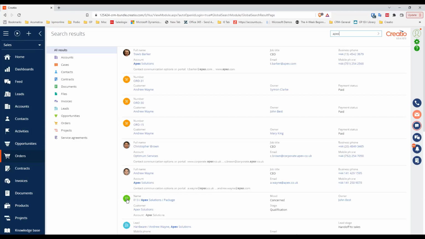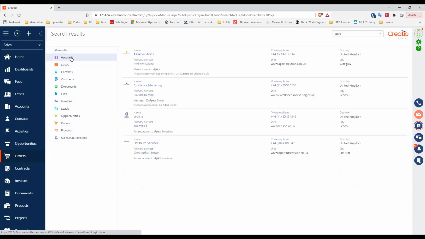This is an opportunity. So it gives you a record, in this case for contacts. If they have a picture, it will show their image. This is an order, and you can see all your icons down here on the left. So whatever you have set up to search, it will find it. In this case, I can say, hey, these are my accounts with Apex. It not only searches the name and related records, but it also searches address. Someone's on Apex Street. This parent account is Apex Solutions. So it's a pretty robust search.